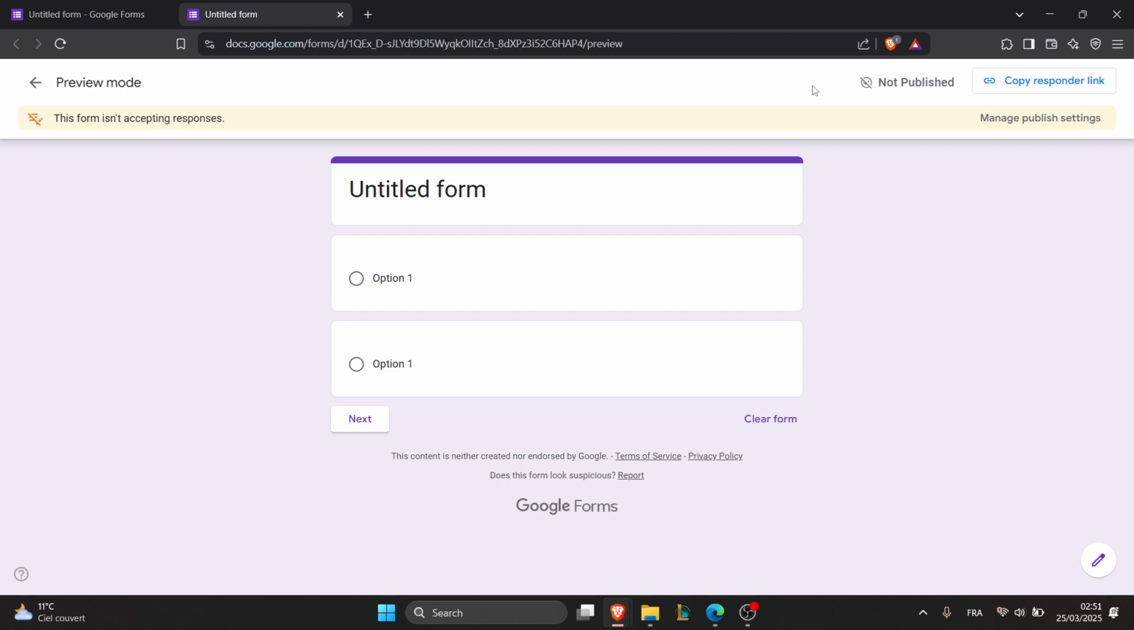And that's it for today's tutorial. Hiding email in Google Forms is essential for ensuring anonymous feedback and users' privacy. By disabling email collection, removing email fields, and adjusting settings, you can make sure users feel comfortable submitting responses without revealing their identity. Whether you're conducting employee surveys, public polls, or research questionnaires, keeping the process anonymous can lead to more honest and unbiased answers.